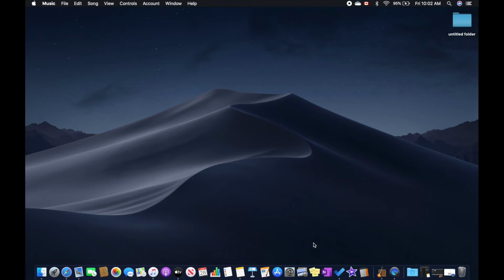Hey everyone, today I'll be showing you an easy way to get Chrome on your Mac.